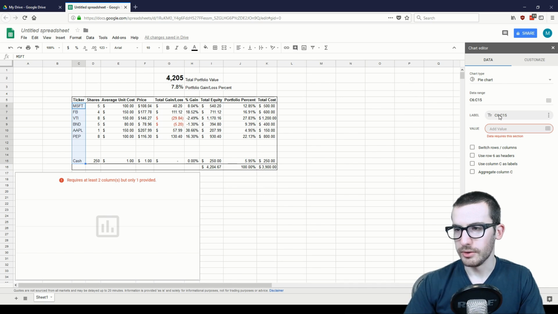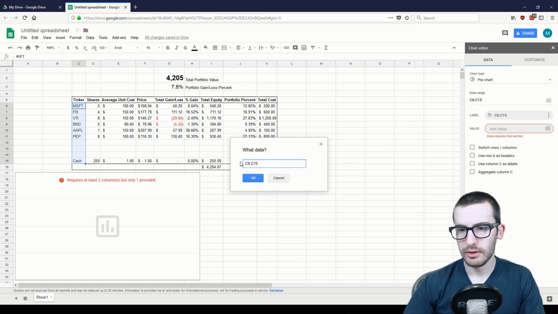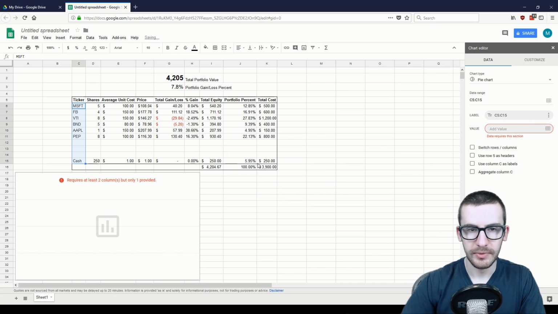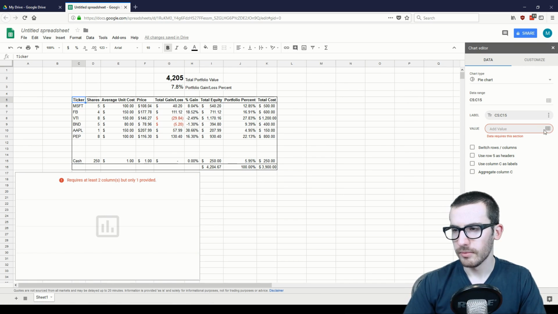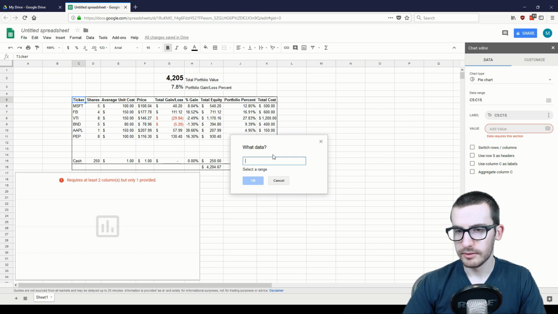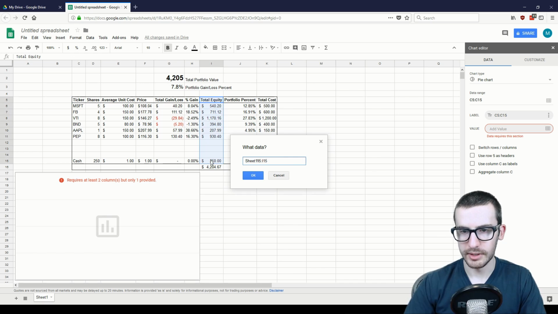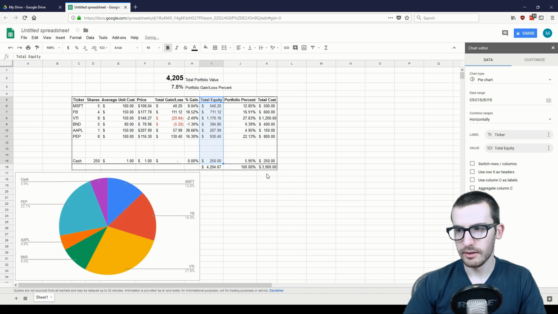And actually, we're going to redo that. We're going to include C5, which goes from ticker all the way down. So that'll include this in there, and that'll be actually the title for that data. So for the values, we want the total equity. So we're going to select all of that. Click OK. And poof, we've got our graph right here. So we want to use row 5 as headers. Notice that the label is updated to ticker and the values, the total equity values.